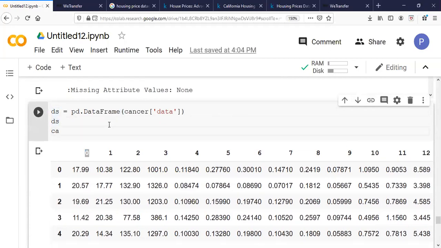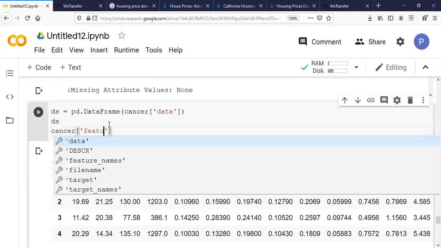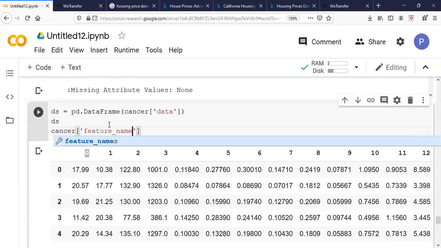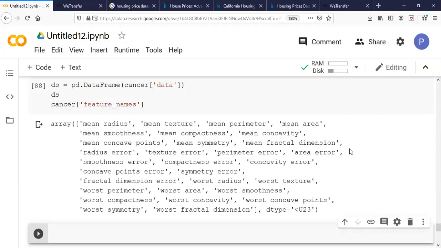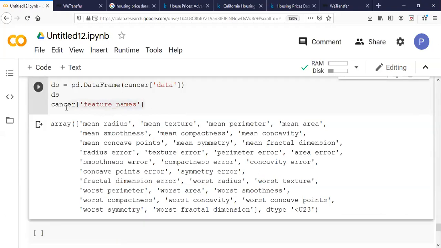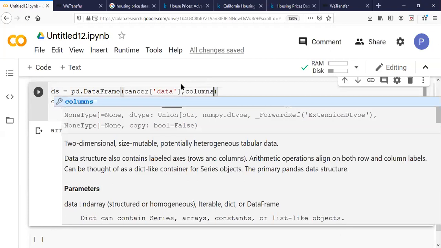Where is the feature name present? The feature name is present in the key named feature_names, I guess. It is present over here. You can see these are the feature names, right? So the total 30 features are there. You can use this as the feature names. Just copy it, Control X. This is your feature name, right? So you can assign the feature names like this: columns is equal to.